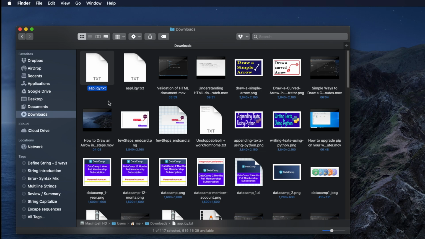Similarly, if you want to unhide this, you just repeat the same thing. That means you have to uncheck that. So in this way you can easily show or hide file name extension on Mac.